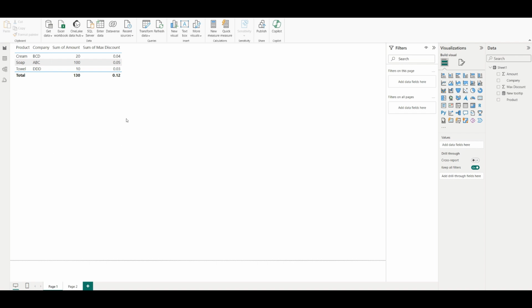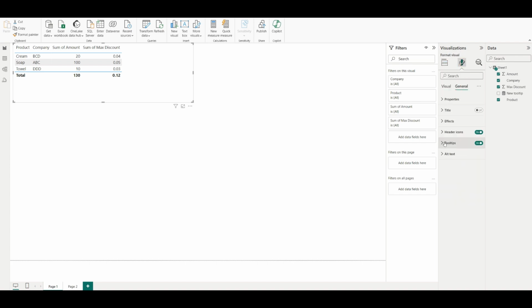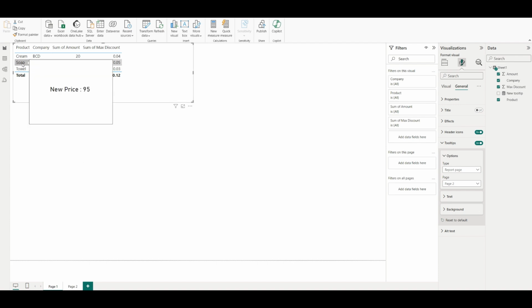Okay, now I'll come back to page one and select the visual here. Then I go to general, and in the tooltip, I need to change the page to page two, and save it. Let's see how our tooltip looks. As you see, the calculation has happened and the new price comes as the tooltip.